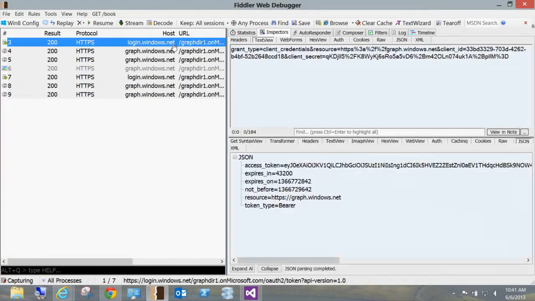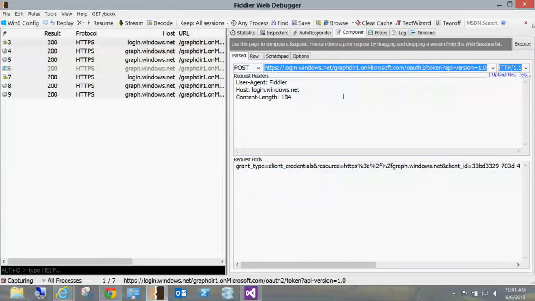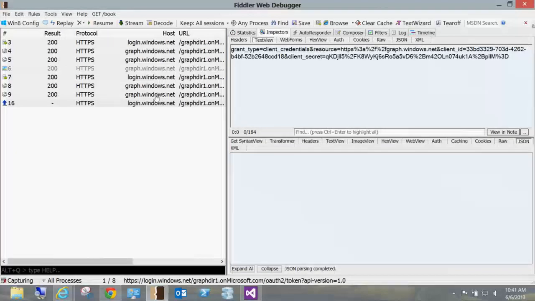Okay, so let's make a post request to get a token. So here it is. This is just like what I showed earlier. Login.windows.net at the post here. And also down here is where I specified the grant type, client credentials, the resource, my client ID and secret. It's wrapped over here to the right. Okay, so let's actually execute that and see what happens.